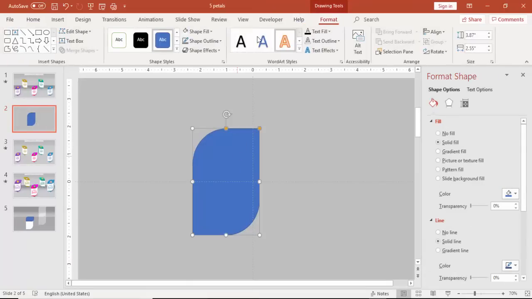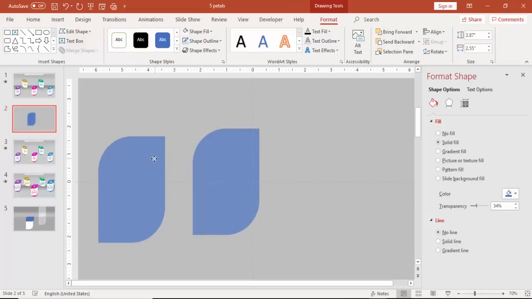And this I'm just going to make a duplicate. First of all, make it no outline, and you can give some transparency level and press Ctrl D to duplicate it. So I'm going to use it for a later purpose. Again, one more duplicate and bring it on the top.